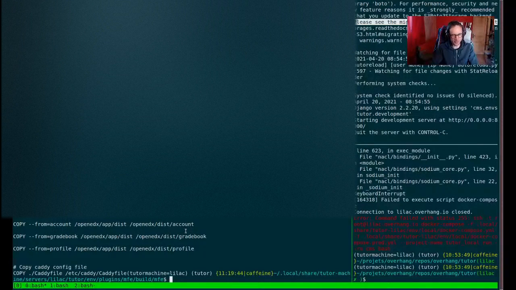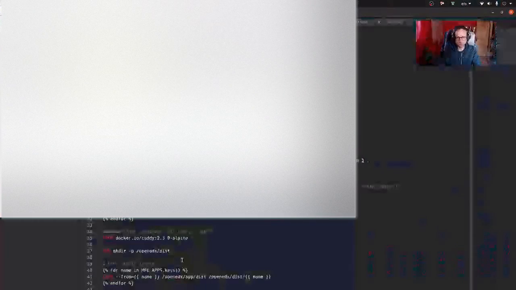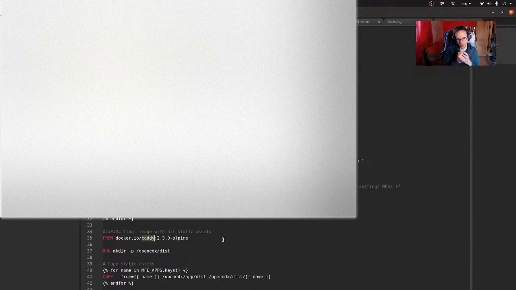And the final step. The final step is to create a new Docker layer, which will be based on top of the Caddy Docker image. So Caddy is a web server just like Nginx or Apache, and it's really easy to configure, and it's quite efficient at serving static assets. So in this Caddy image, we copy the static assets from the other layers.